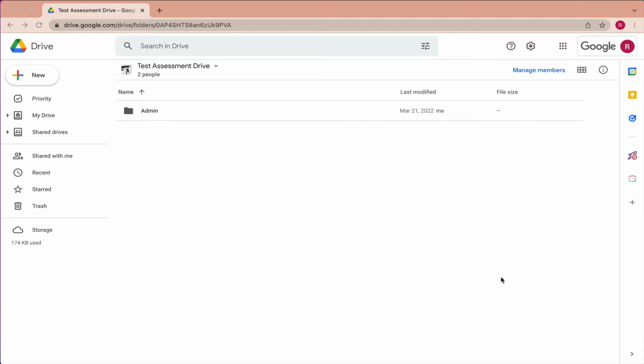Assessment Tracker is designed to help you collect all of your assessment data into a centralized Google shared drive for analysis later. So there are two roles in Assessment Tracker: one is the admin and the other role is a teacher role. I'm going to go over both of those roles and the different functions each role has in using the add-on.